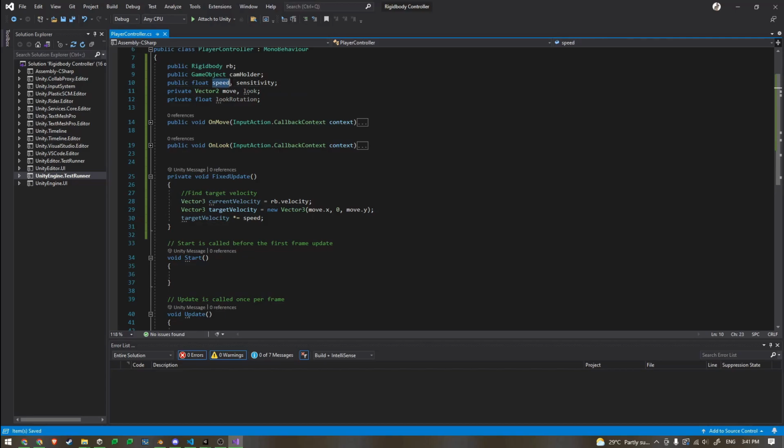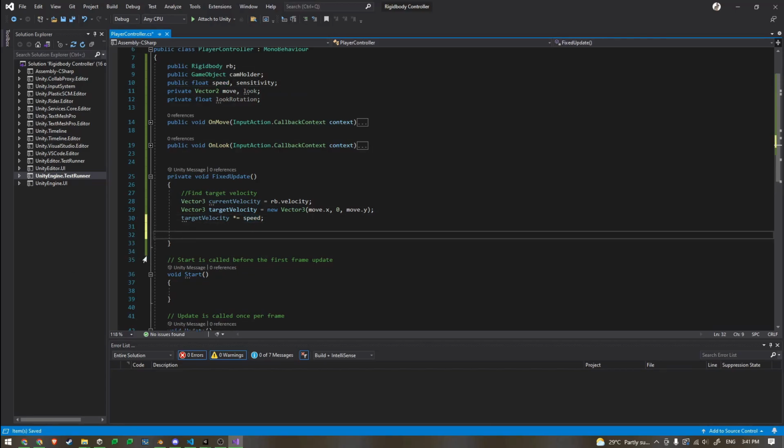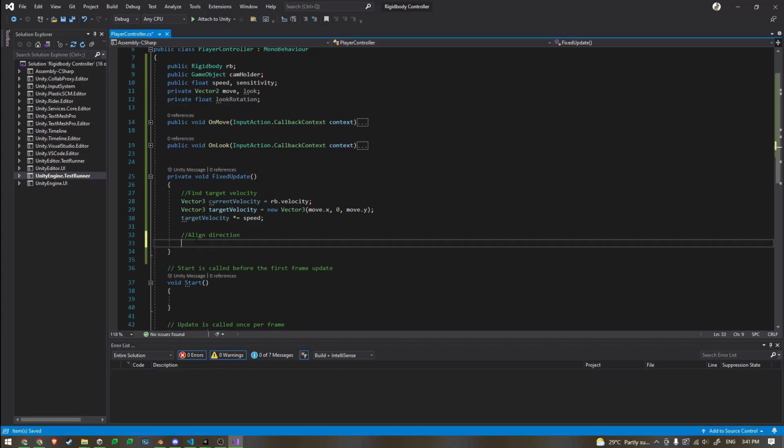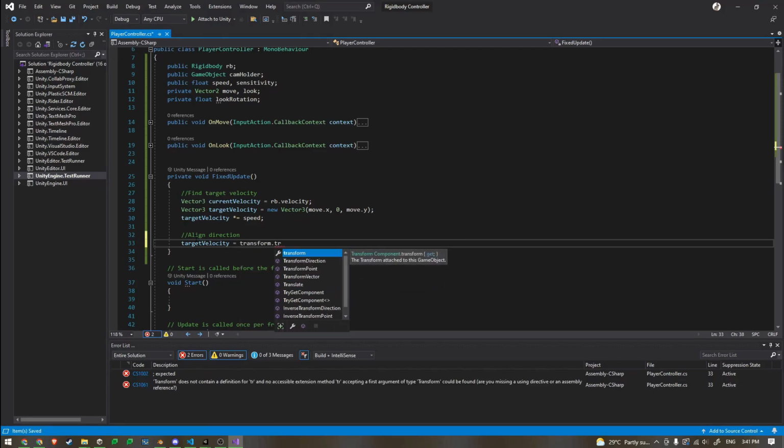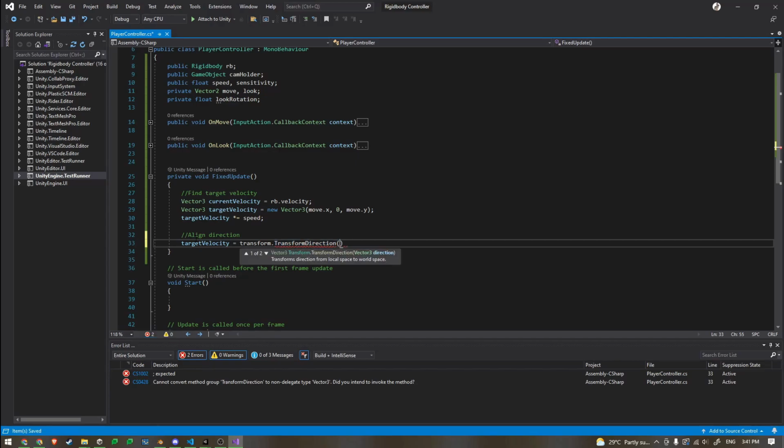float here, and then we're going to align our direction with our player so that we always move in the correct direction. We'll just set our target velocity equal to transform.TransformDirection of our target velocity.